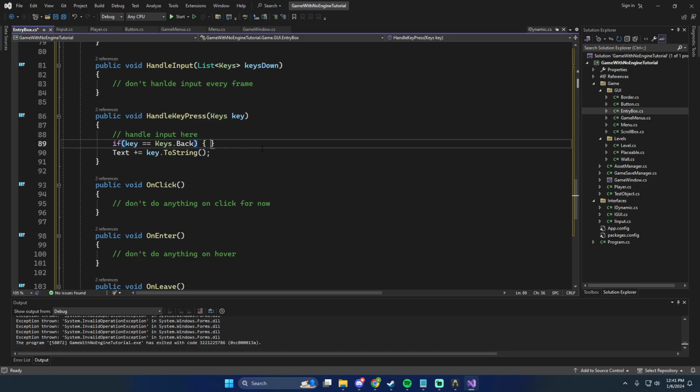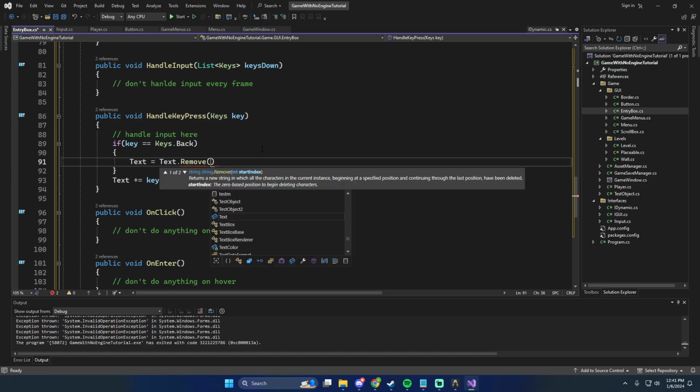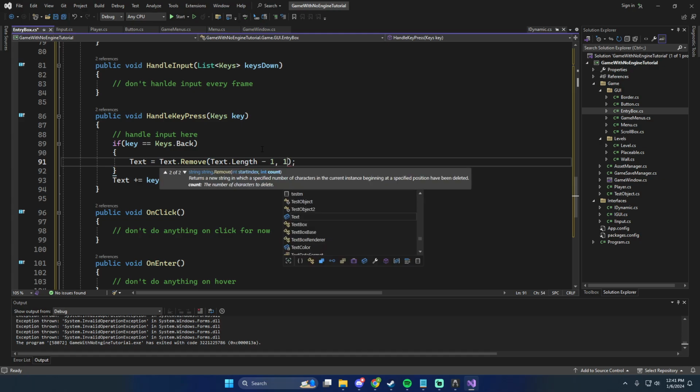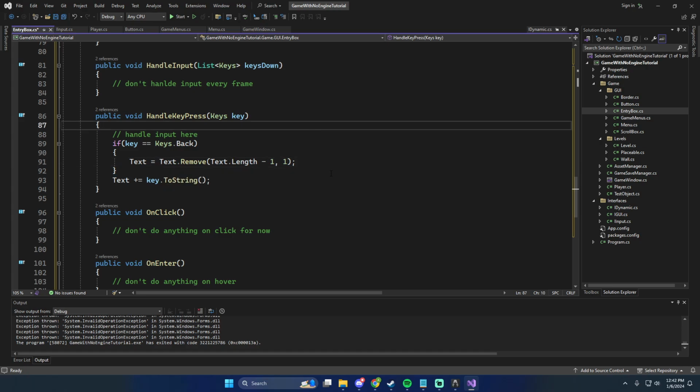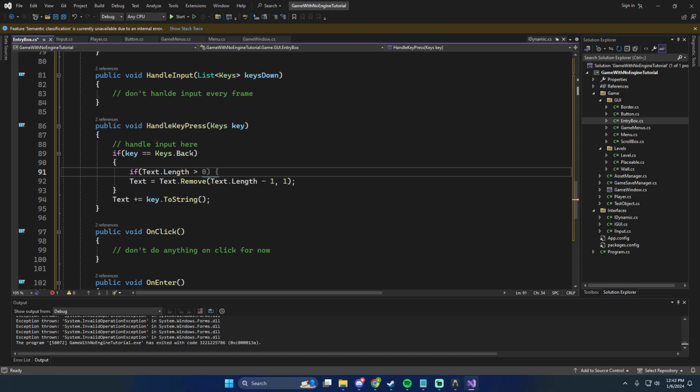So if it equals keys dot back, then we can say text equals text dot remove text dot length minus 1, and we want to remove 1. This returns a new string in which a specified number of characters in the current instance beginning at a specified position have been deleted. Count is the number of characters to delete. So we remove the last key of text. However, this will toss us an error, so we need to say if text dot length is greater than 0.